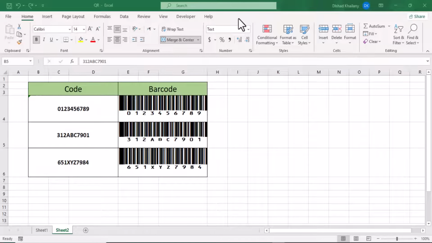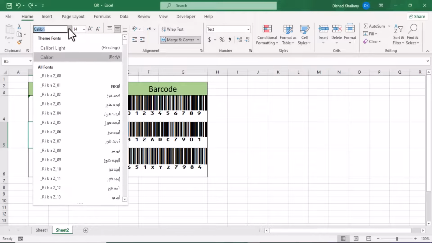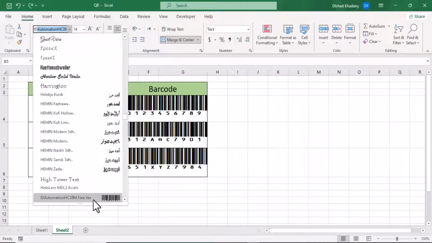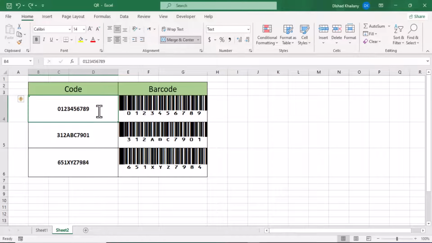Let us check whether the font is downloaded or not. ID. Here we go, it's downloaded. The barcode is dynamic. It means once you change a number here, it is immediately reflected in the barcode.